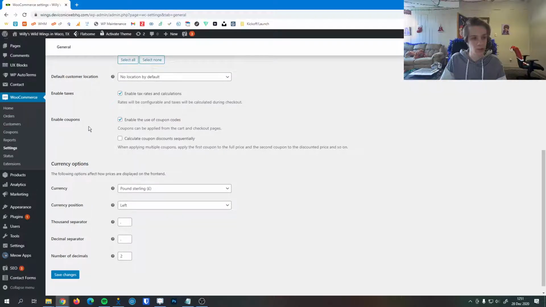Then we can enable coupons here. If we want to enable the use of coupon codes, say for example you have affiliates and they have an affiliate code or a coupon code, or you just send a coupon code out in an email, this is how we would enable it right here. This is where we enable that functionality, and then for all of our products we can enter coupon codes if we wish to do that.